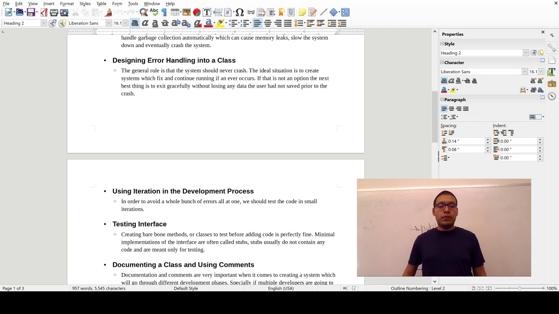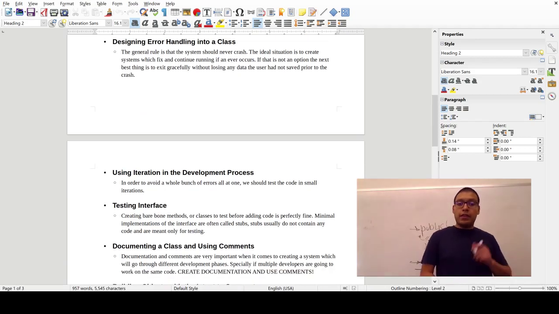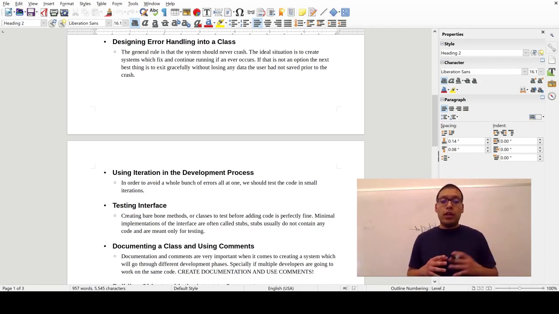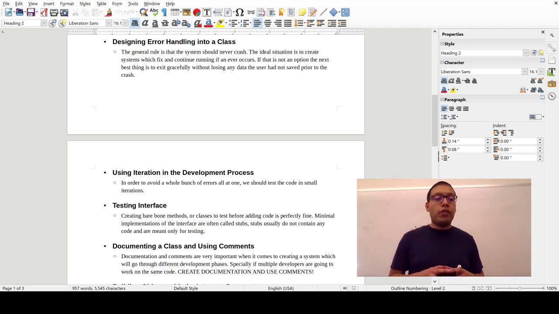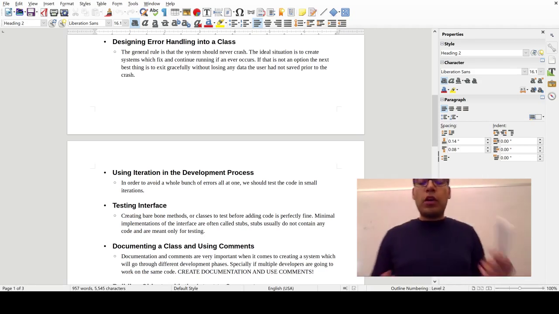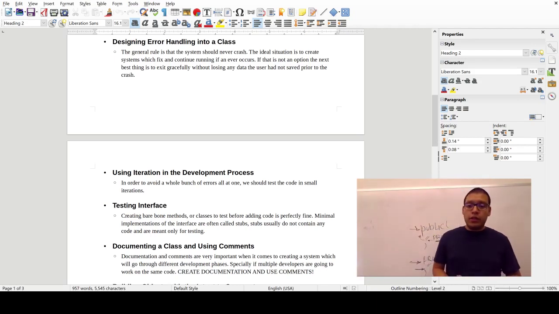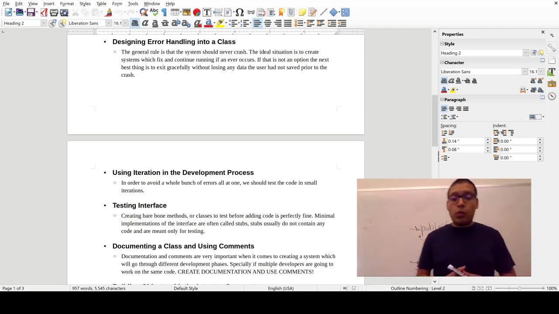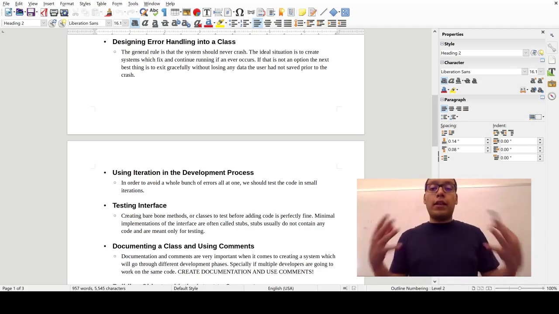The next is designing error handling into a class. The general rule is that the system should never crash. The ideal situation is to create systems which fix and continue running if an error ever occurs. If that is not an option, the next best thing is to exit gracefully without losing any data the user had not saved prior to the crash. So this is where we talk about the try catch blocks, the conditionals. This is where we want to catch it and we want to be able to fix it or exit gracefully.